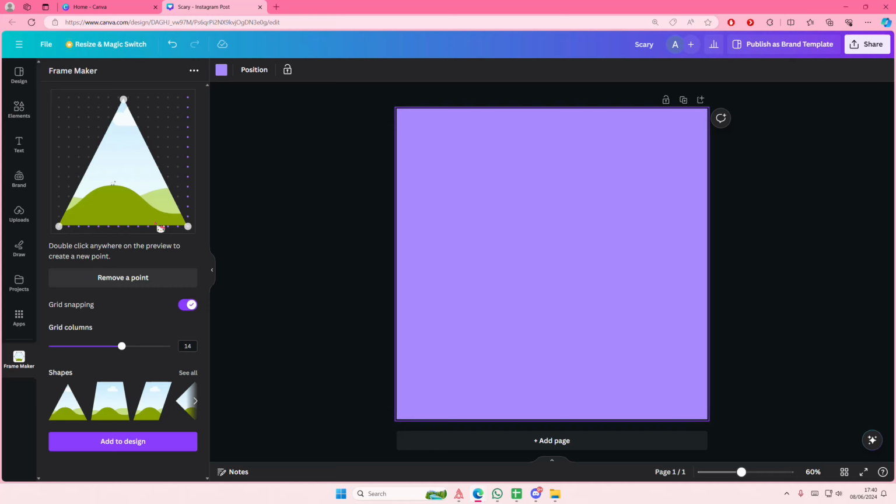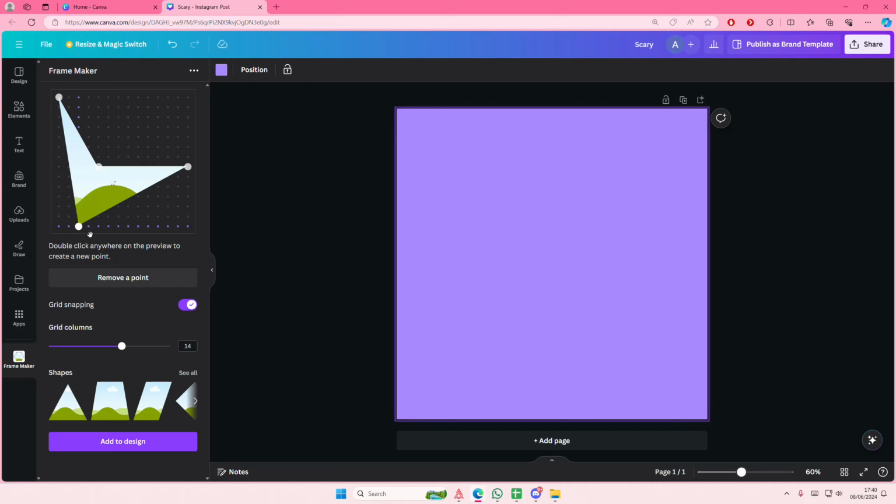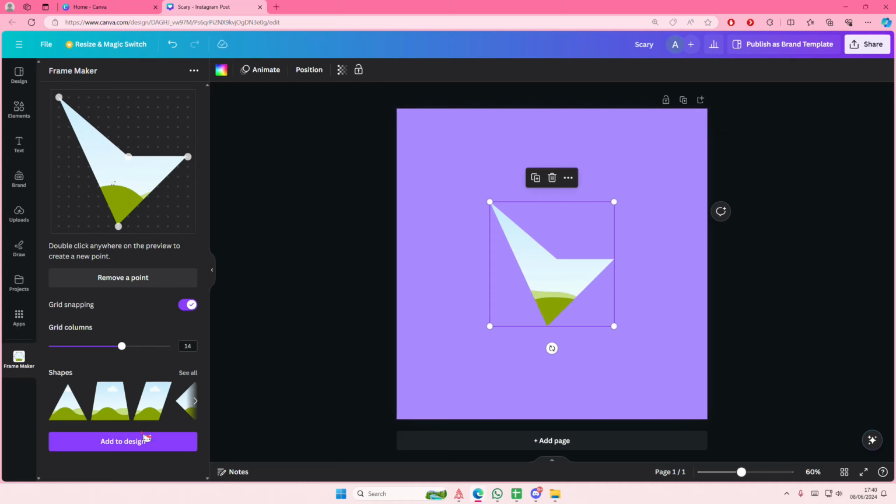Then you're going to basically just move this around. You can double click to create a new point, like here for instance, and then you can make it like this. And you can also see all of the shapes that you can kind of like adjust here. Add to design.